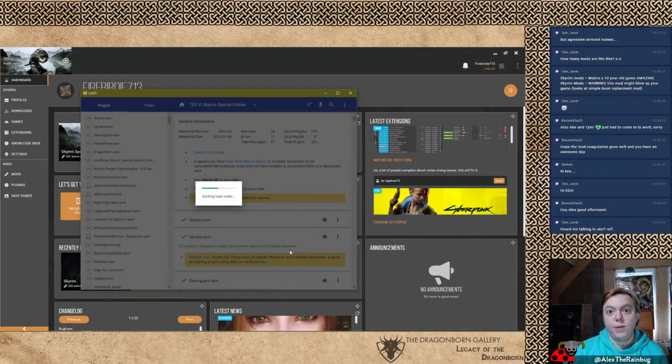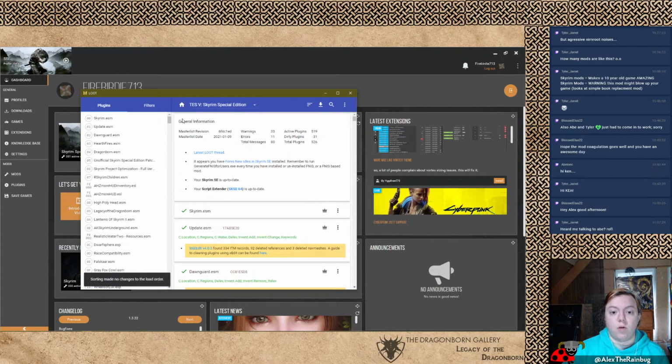So LOOT takes a whole bunch of different things into account, including which files are masters, which ones are light plugins, which ones are script heavy, which ones are texture heavy, and which ones are overwrites of other files, in order to sort them. So now it is sorted. You'll see we have a special master list revision and the date. Now, it has a different list of what are active plugins versus non-active plugins.